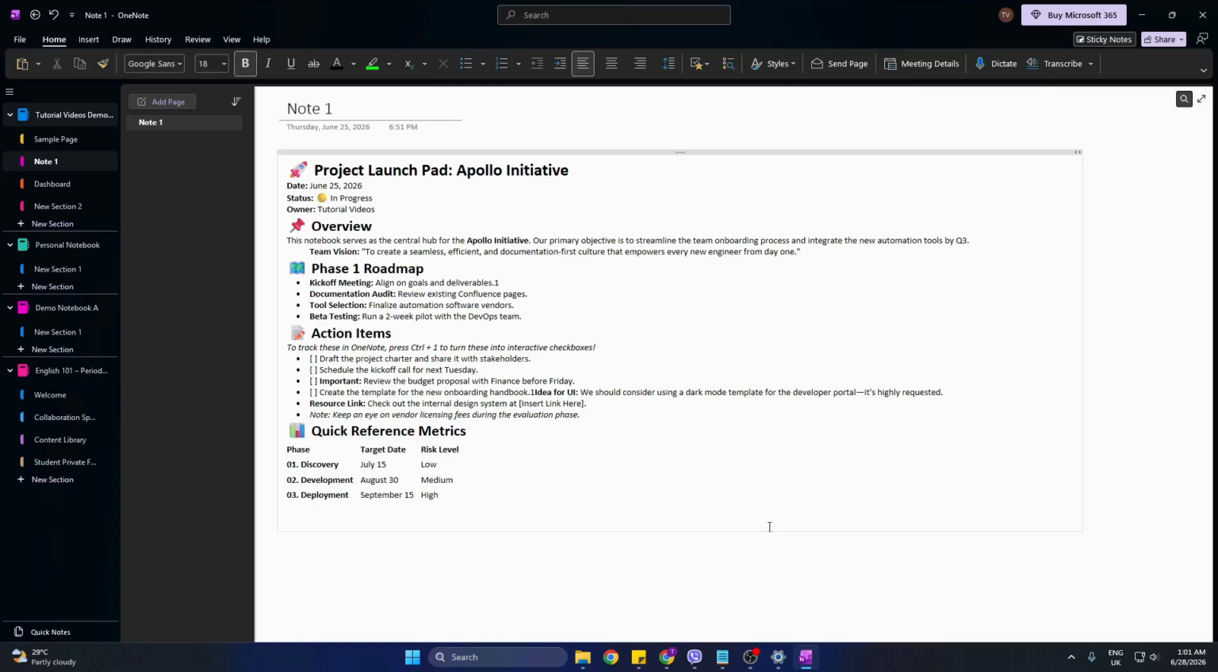Today, I'll walk you through how to create links with sections and pages in Microsoft OneNote Online, even if you're a total beginner or just need a quick refresher. By the end of this guide, you'll know exactly how to link sections within your notebook so you can navigate your notes more efficiently. Let's get started.